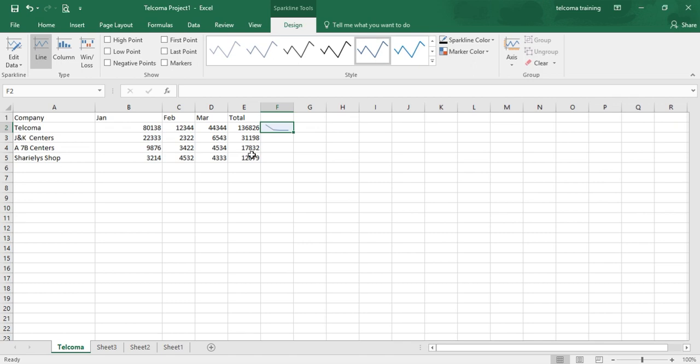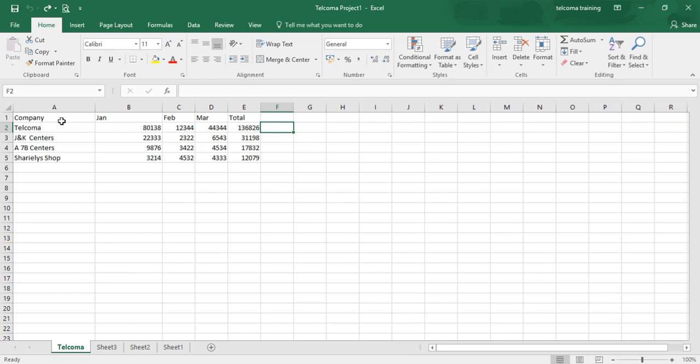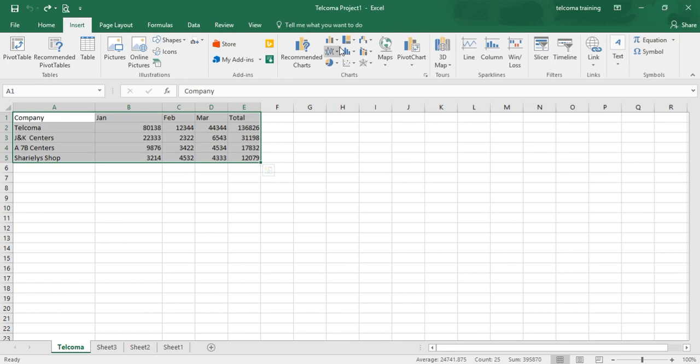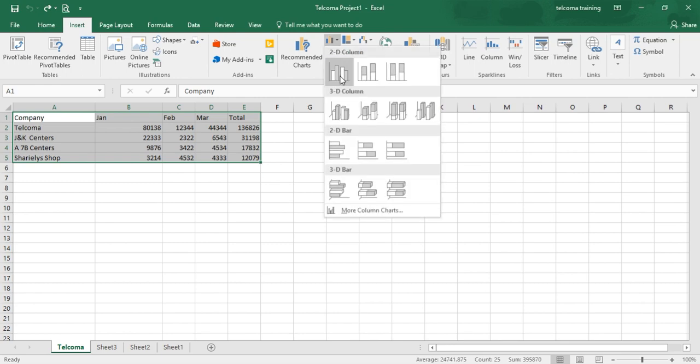The other thing which we can do is add text boxes into your graphs. If you have a graph for this data, let's select this data and you have the graphs here, a chart like this graph.